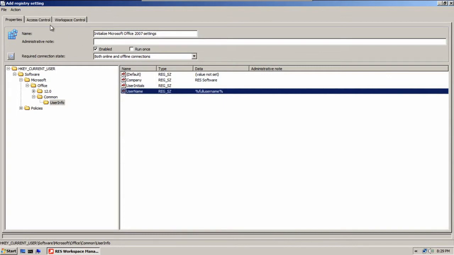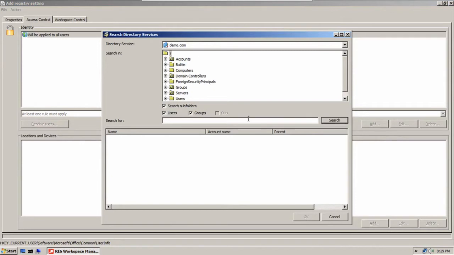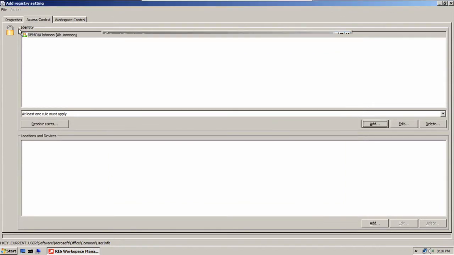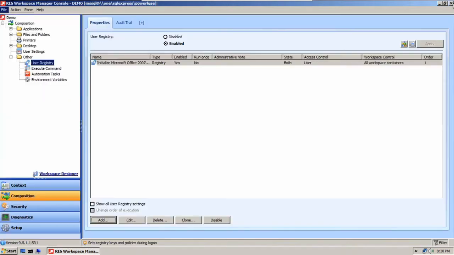Now that that's set, let's go ahead and apply access control, and we're going to give it to Mr. Johnson here. There we are. Now that we have all that, let's go ahead and save, and we can exit.